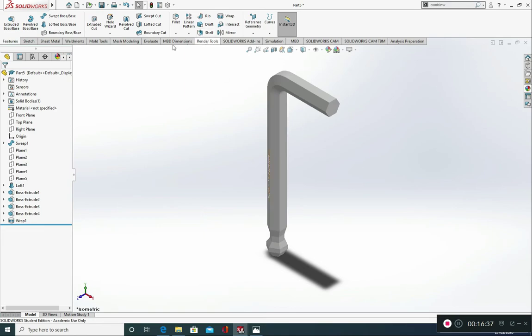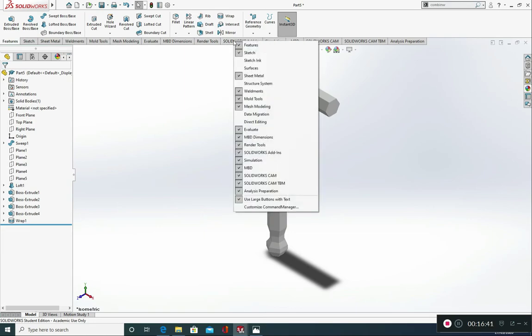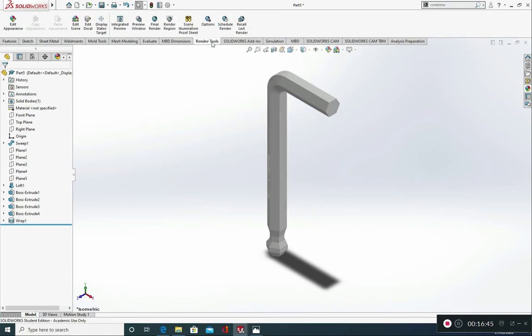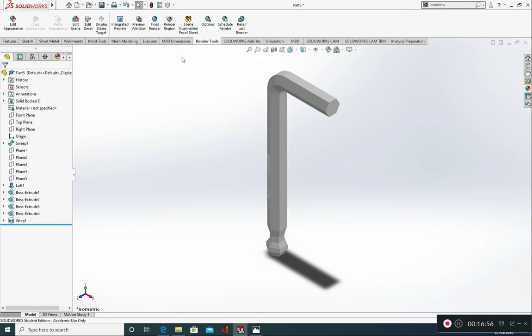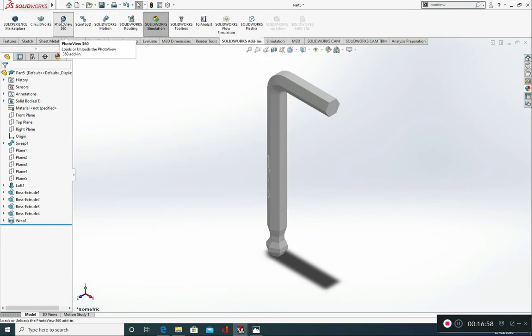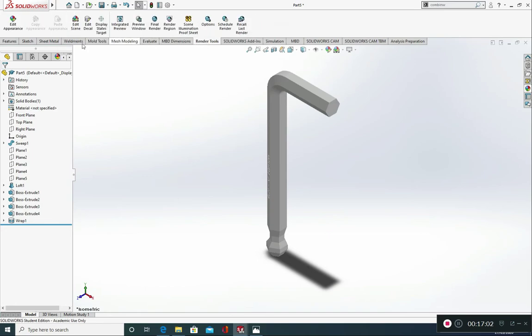So you go to SolidWorks Add-ins. If that's not available, we probably need to right click and just ensure that it's ticked here, and you need to make sure that Render Tools is available as well. Again, if it's not, just right click and ensure that your Render Tools is available in this list and ticked. In SolidWorks Add-ins, make sure your Photoview 360 is turned on, and in your Render Tools we've already edited the appearance, which is the material.